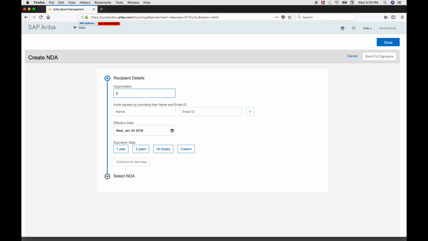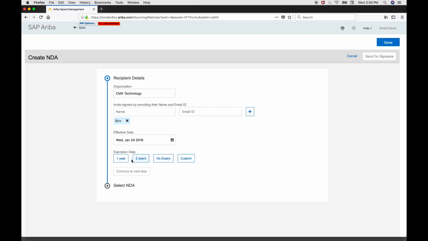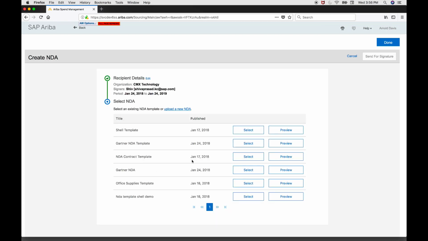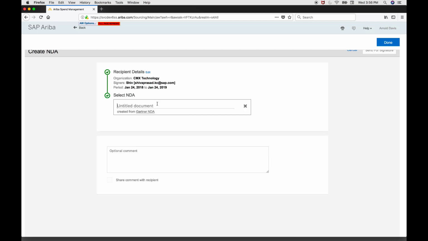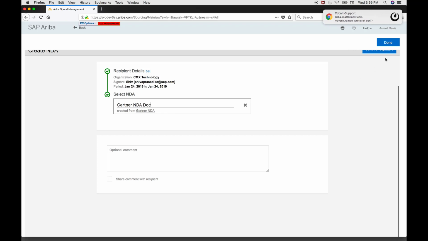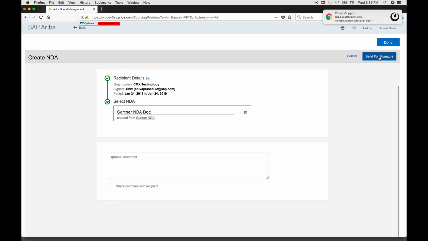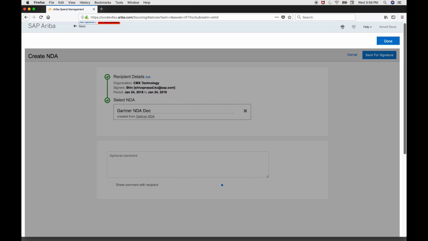Now I'll go ahead and set up my recipient. Who am I going to send this NDA to? I can choose the email address of who's going to receive this. It'll go straight out for e-signature. I'll do a 1-year term. We'll go ahead and select the proper document. We can give it a name on the fly. And send that right out for signature.